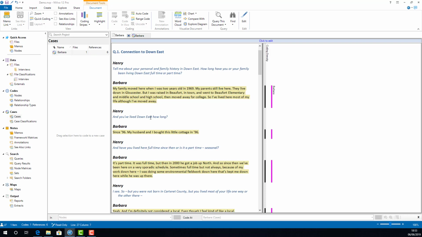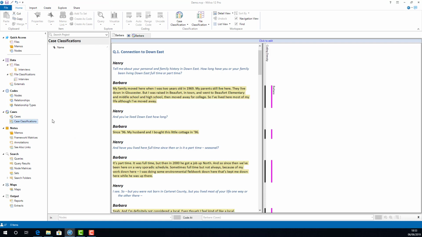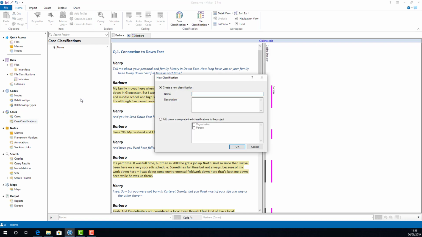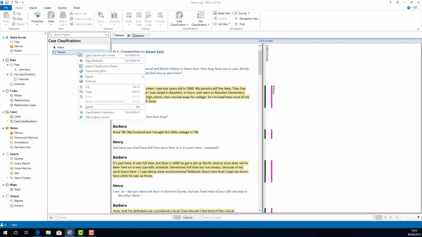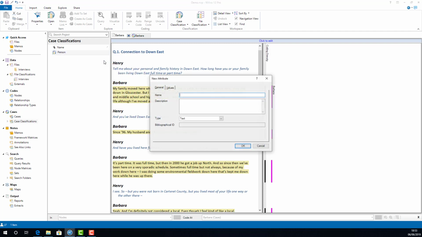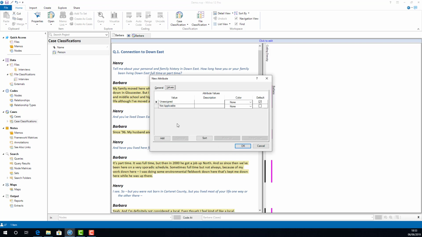To get the most out of cases, we can also add additional information to them. This is very similar to the file classification seen in the previous video. In the same way that we did with files, we can create case classifications. In this case, I'm going to create one called person. Once again, this is the overarching category that applies to all of the people. As before, I can right click and choose to add new attributes. In this case, I'm going to bring in gender and specify the values male, female and other, and click OK.